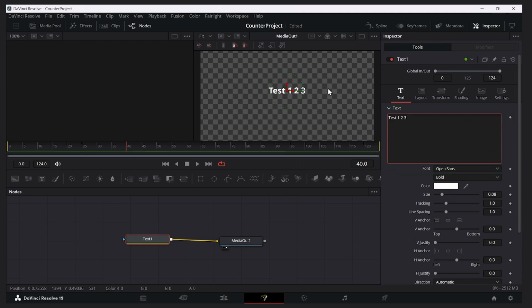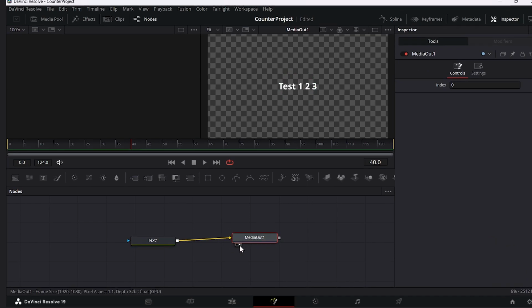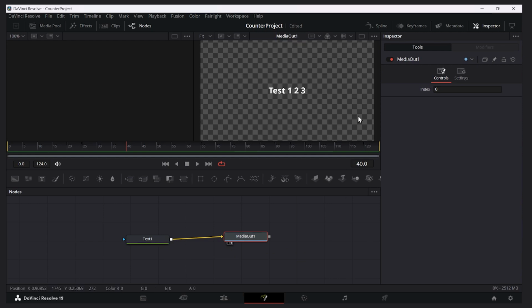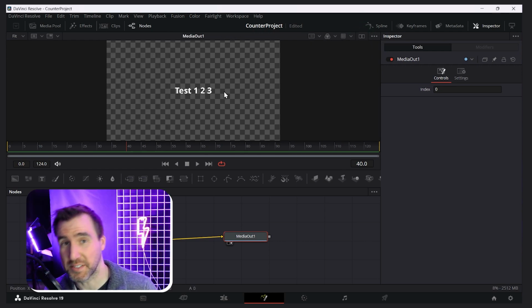The reason it's showing up there is because this is the right viewer, and for my media out node, I have the right viewer selected there. So let me unclick this. I'll check it again. Now I just need one viewer selected. I don't need both of these. So I'm just going to click this single box up here. And now I only have the single viewer selected.